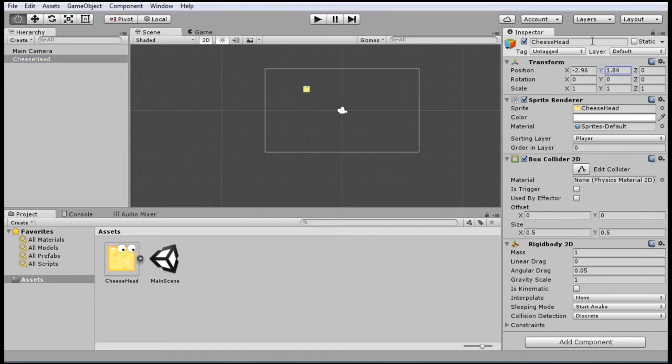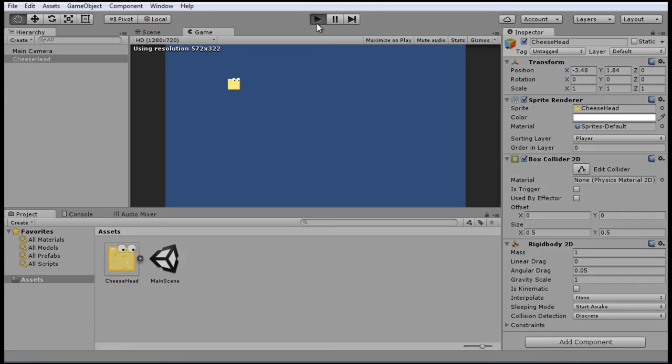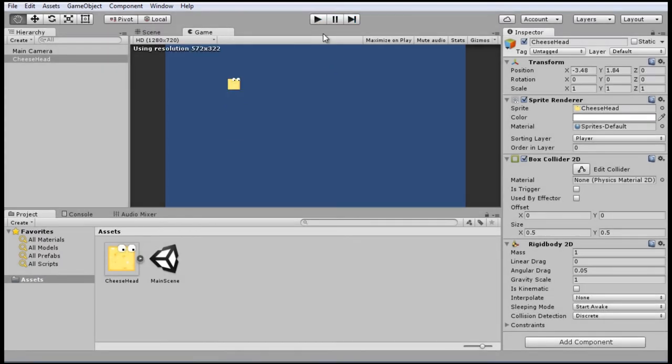All right. I'm going to move the Cheesehead a little bit higher up. And now when we play the game, it should collide with the floor. And there we go. It no longer keeps falling. It now has a collider. If we take out this box collider, then see, it just keeps falling. So now we have two colliders interacting with each other.